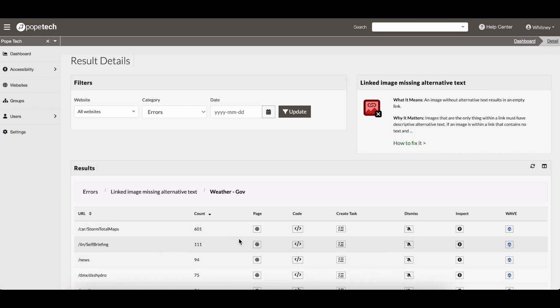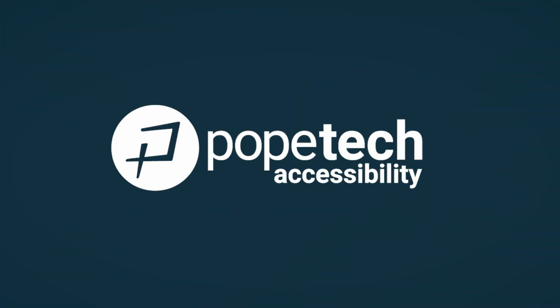And I have the same actions to open the page, view the code, create a task, dismiss the result, inspect the page, or open the page with Wave. You're ready to start digging into your accessibility data.